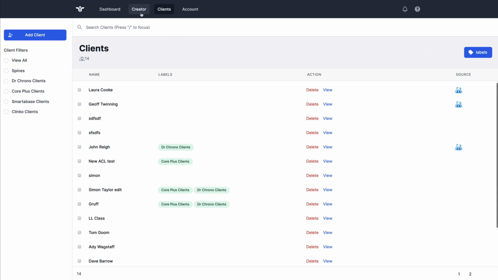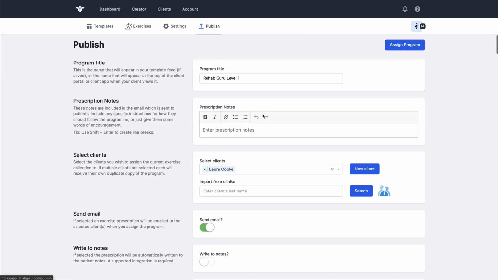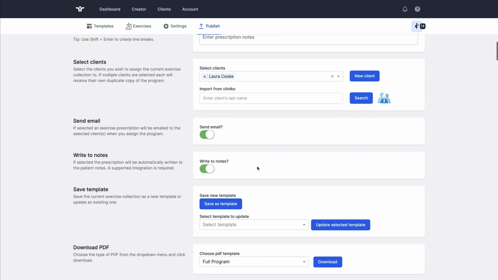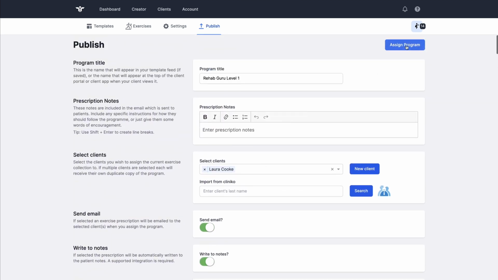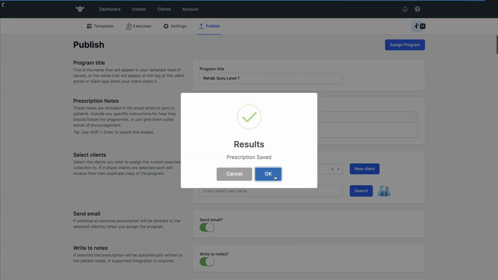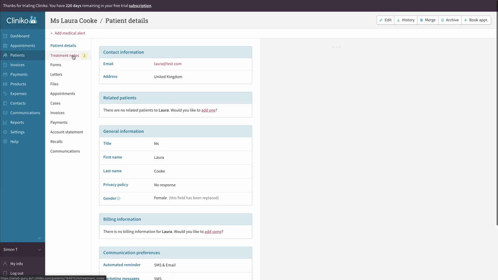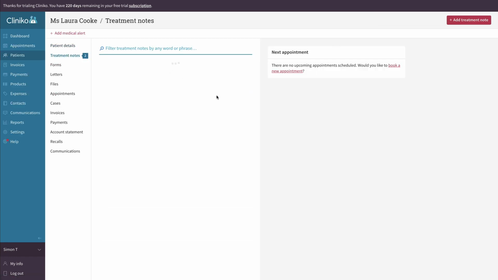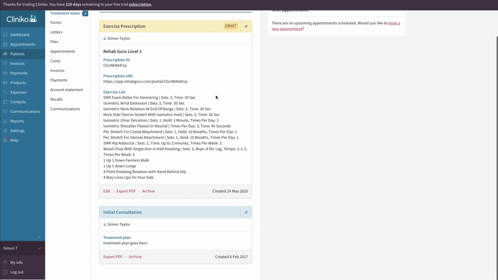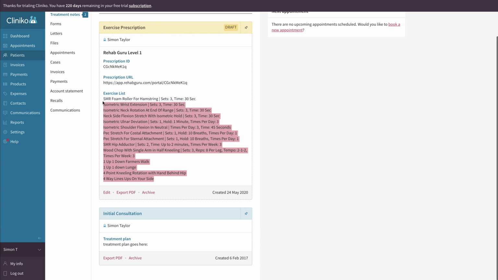Some integrations, such as Clinico, allow us to write to the patient notes as well. We can toggle the setting Write to Notes on the publish screen. When we assign this program, this will be saved straight to the patient's notes, and we can confirm that by going straight to the patient's, clicking on Laura Cook in Clinico, treatment notes, and we see here the exercise prescription that was just assigned to Laura. We've got the prescription ID and also the full URL of the client portal where they can view this.